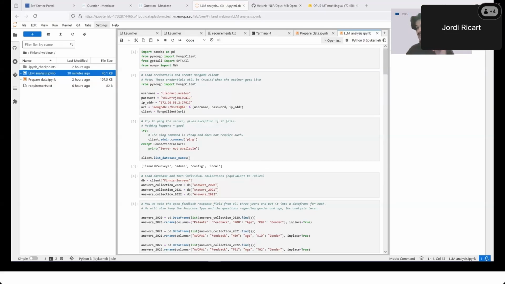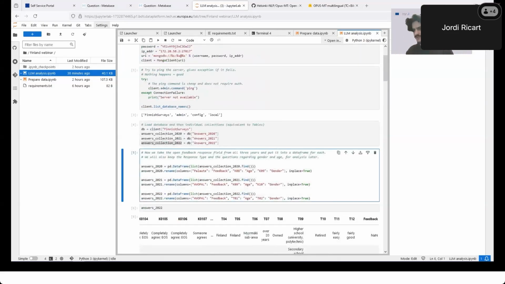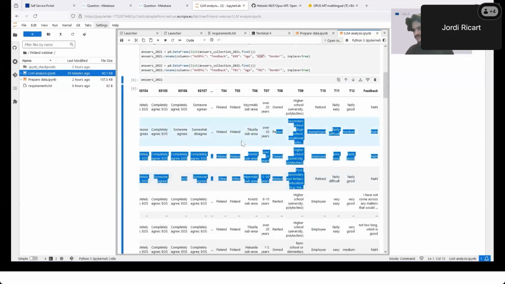At the start, it's the same as before. We load the MongoDB database, and we take the contents of it into a data frame of the answers. And note that we imported GPT4All, which is a library that we use for the LLM. And we also, while we're at it, renamed some of the columns. So the feedback column will be named feedback, and the K0 question, which is the age, and the K10 question, that is the gender, will be renamed as age and gender. So it's clear what we're talking about. You can see the data frame again, it's the same as before.